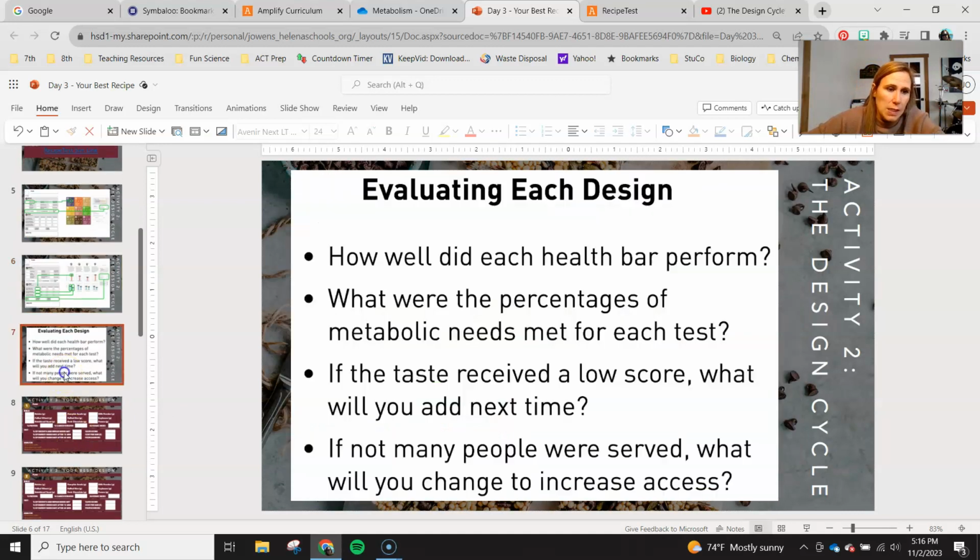Okay, your data table is going to look a little different, but when you do your analyze for this, you're going to really need to ask yourself these questions every time you come up with a new design. So how well did each health bar perform? You have a lot of data that you're collecting for these bars, so there's a lot of layers to that question. You could be looking at your metabolic needs met, cost, taste, protein content, carb content, whatever. Okay, what were the percentages of the metabolic needs met for each test?